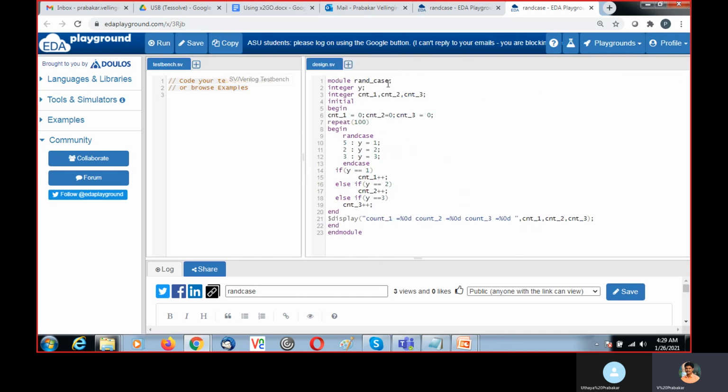So the name of the module is randcase. Here I declare y, count1, count2, count3 as integers. Within the initial block I assigned count1, count2, count3 as 0. Then in the repeat block, I use the keyword randcase. It is similar to case. You have to use randcase and close it with endcase. The difference is how it behaves. In a case, we have to mention the condition which we have to check, and whichever matches, that alternative or statement will execute.